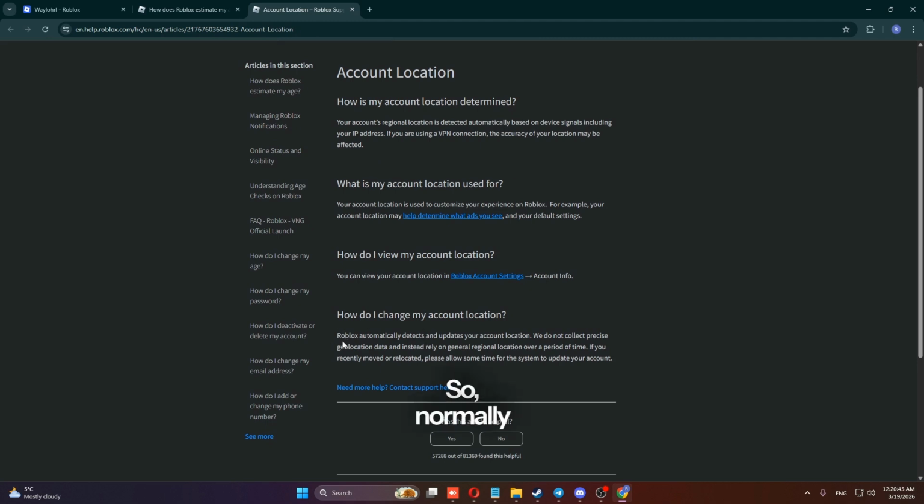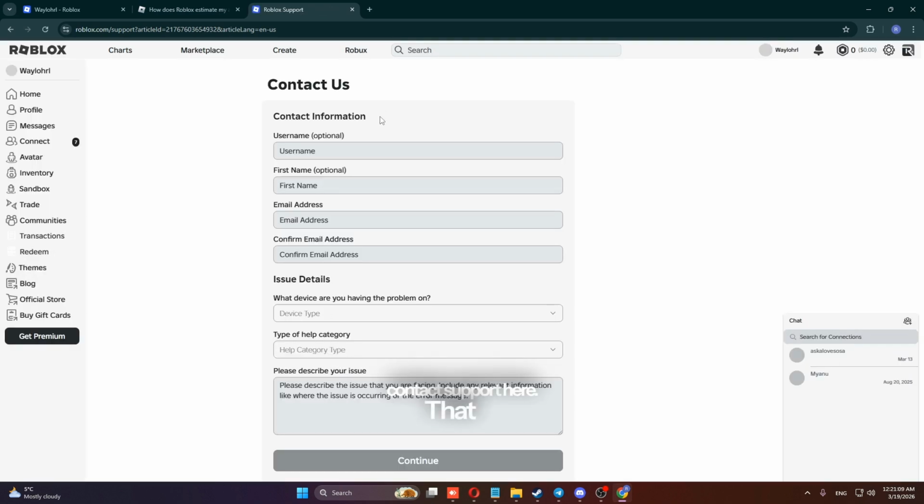So normally Roblox automatically tracks, right? More precisely, it automatically sets your country, depending on which country you logged into your account from. But if for some reason it didn't change automatically, the country or the region, then click Need More Help, Contact Support here. That is Need More Help, Contact Support.